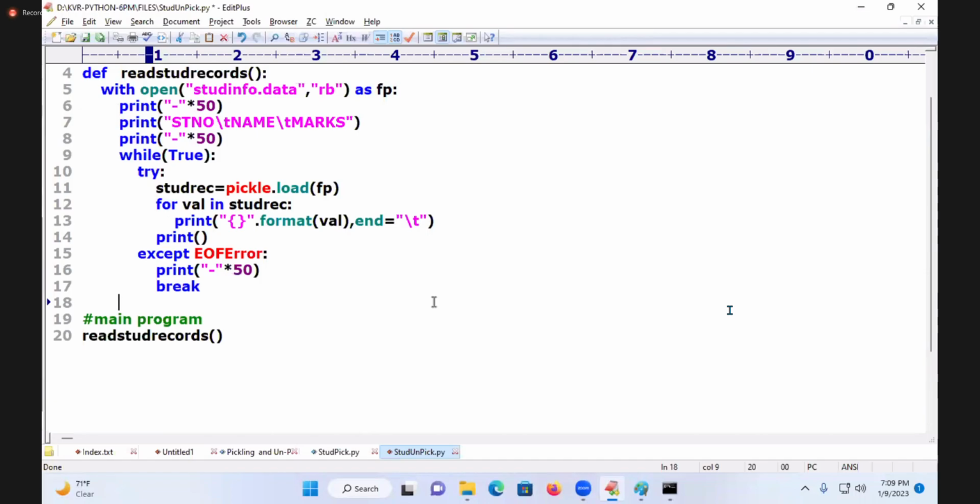Program B, you write it. Write a Python program which will read employee records from the employee file and display on the console by using unpickling concept. Why are you not writing?